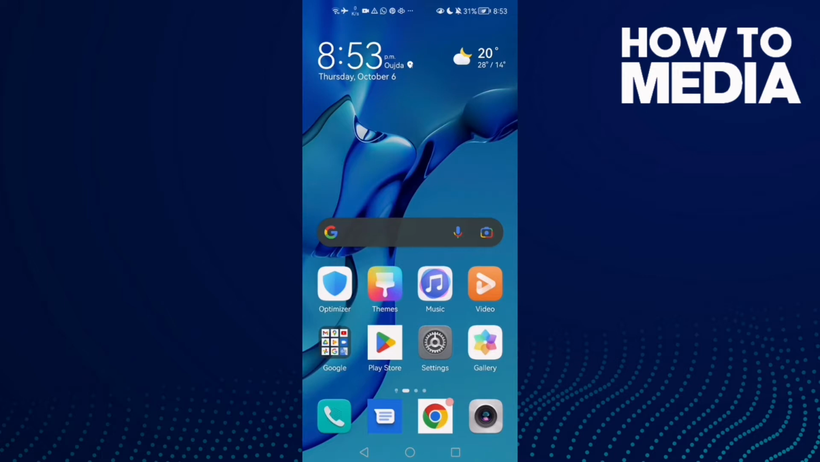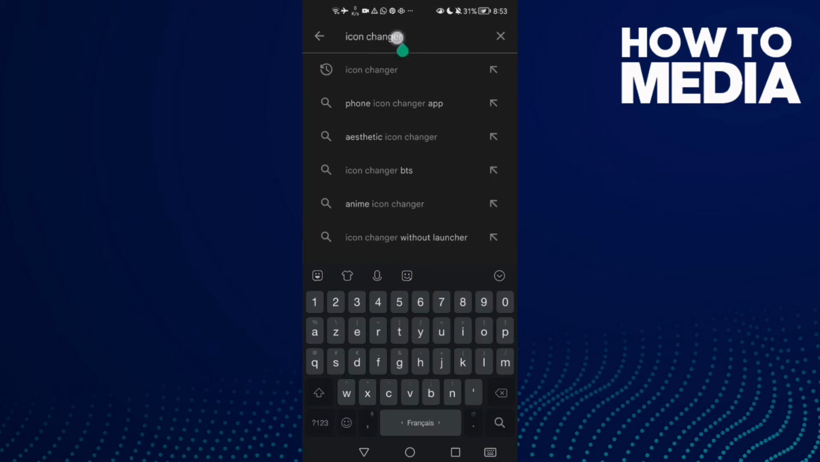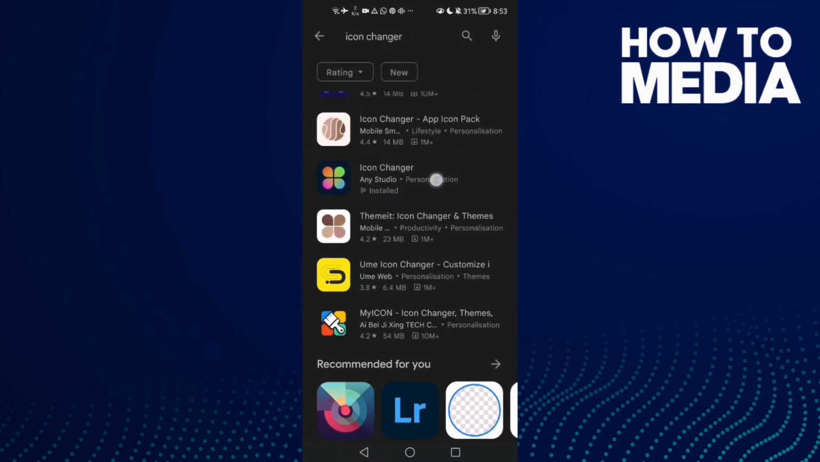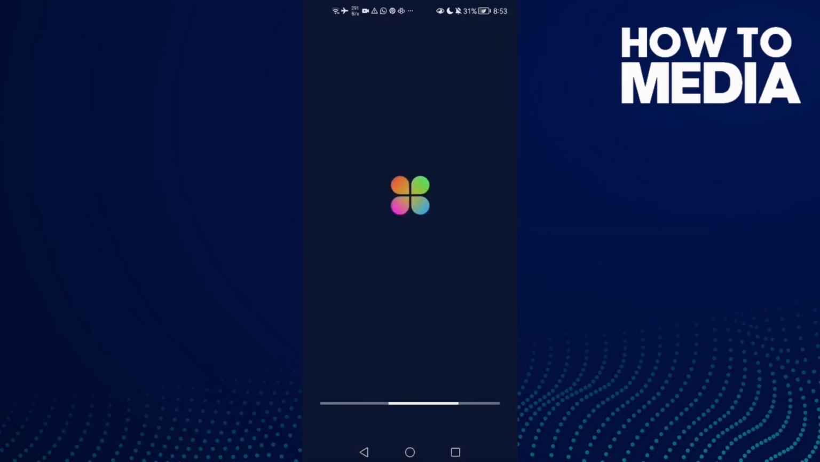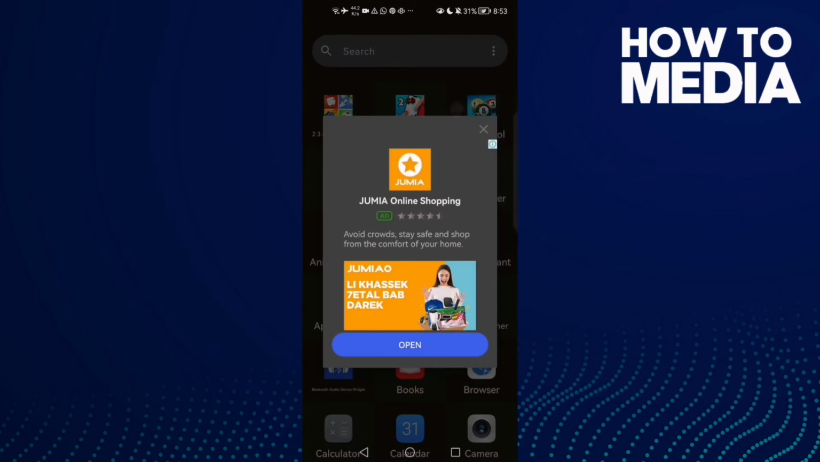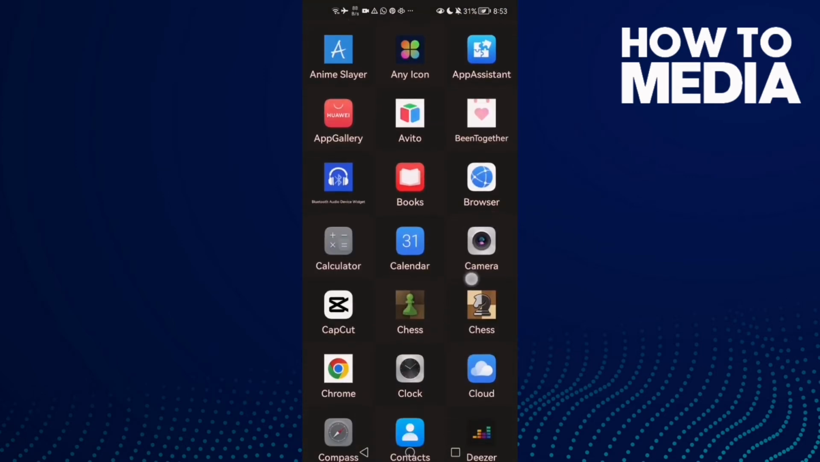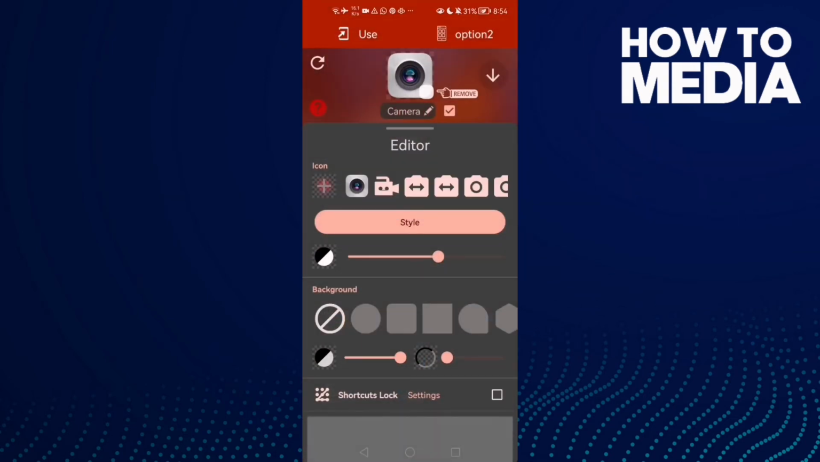First, open Play Store and then type here icon changer and select this one and then download it. Now just open it and now just select any app you want, like this one here, camera.